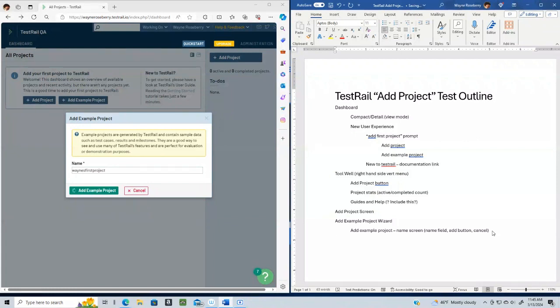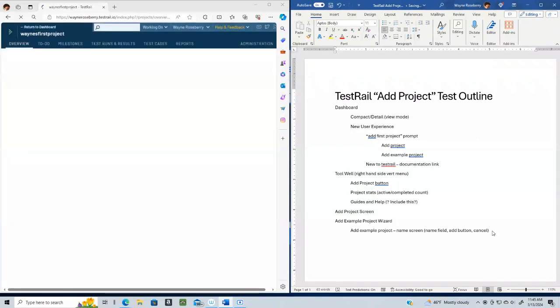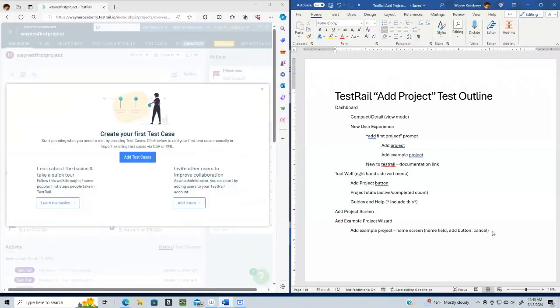Takes a little while to spin it up. Okay, it is, and then we get the new project page with create your first test case.